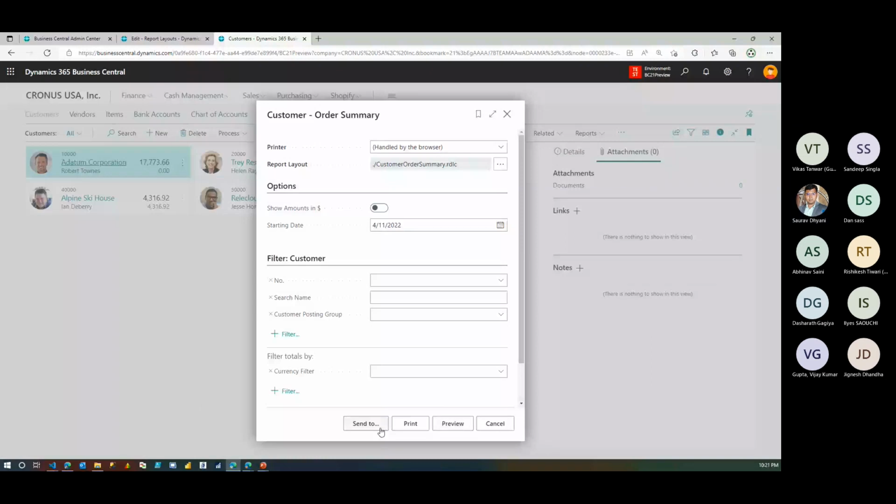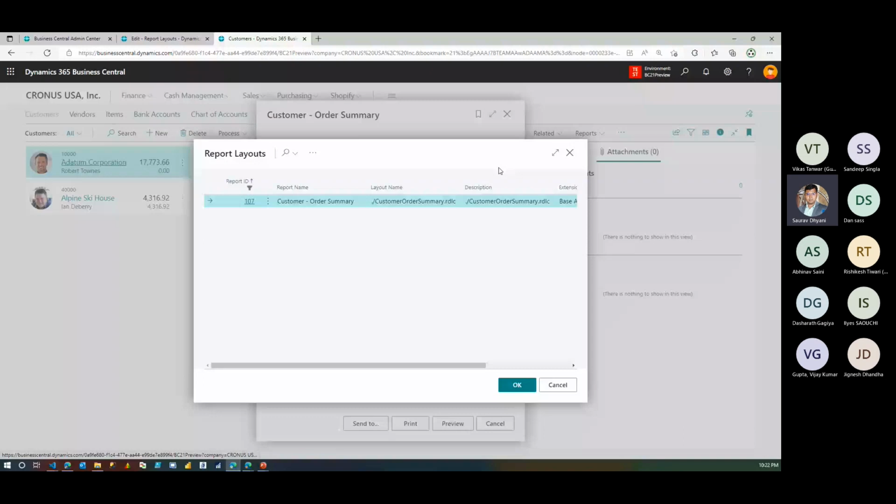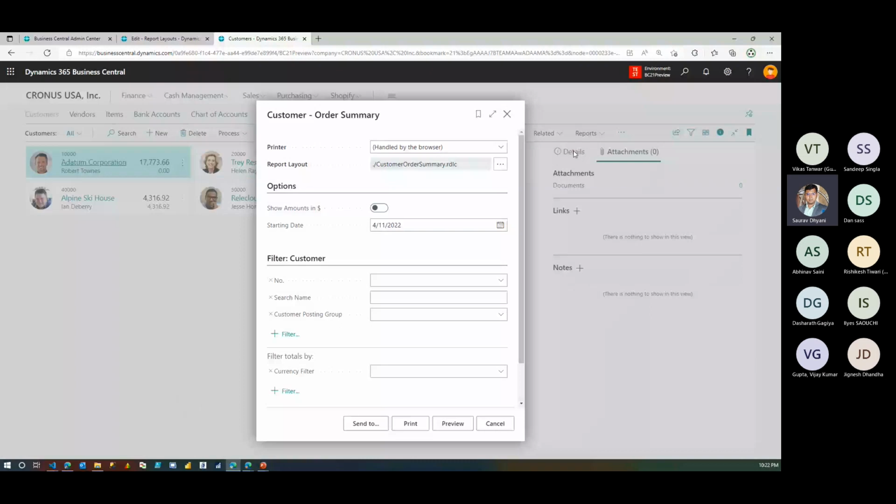But now with this report layout selection, it's easier to handle a situation where there are 5 users who would like a different Excel view of the data coming from this report, and they all create their own layout. And as a user, they can now select which layout they would like when they run the report.